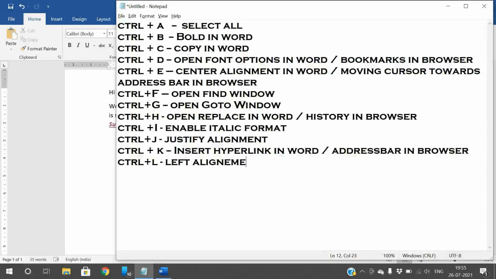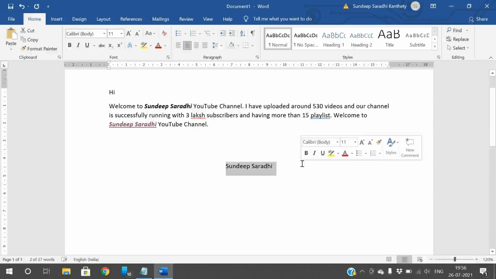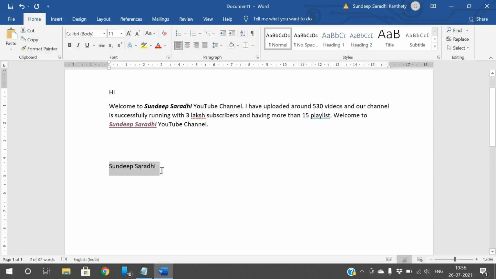So previously we have seen the justification. So now it is a left alignment. So if you observe, I will write some data. Now I want to, so here, see, this is the center alignment, Control E. Now if you want to align the text towards the left side, just go with the Control L, so that the data will be aligned towards left.